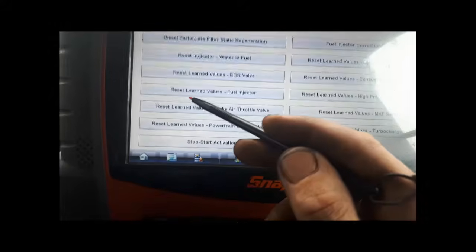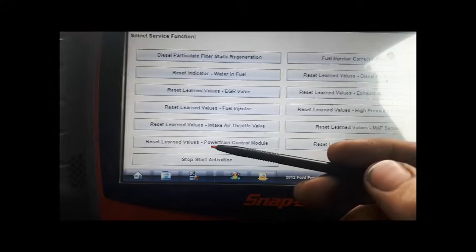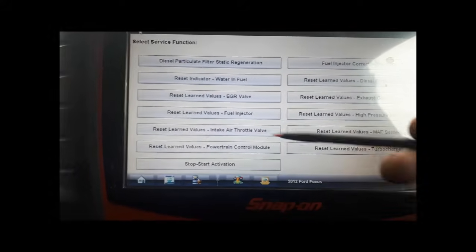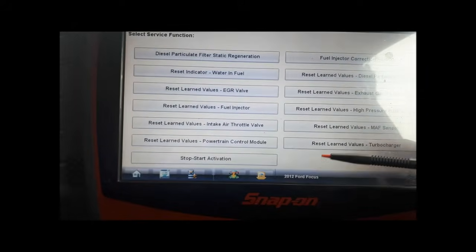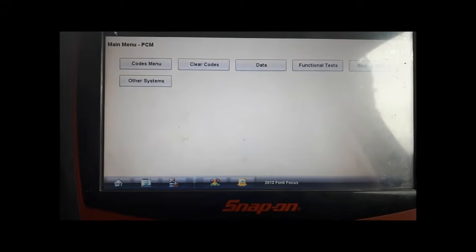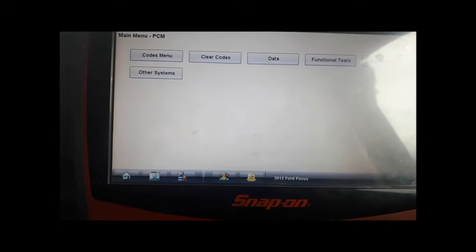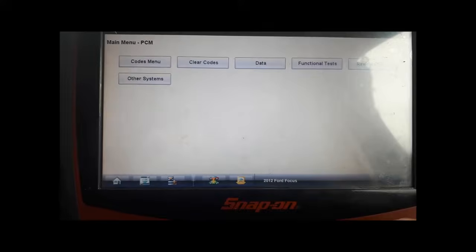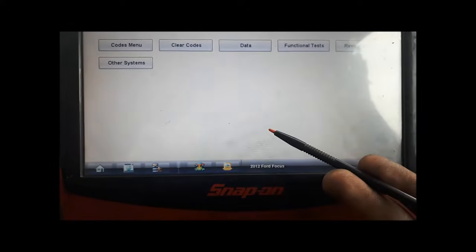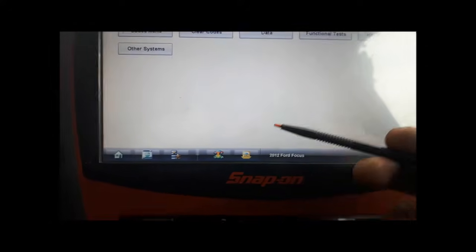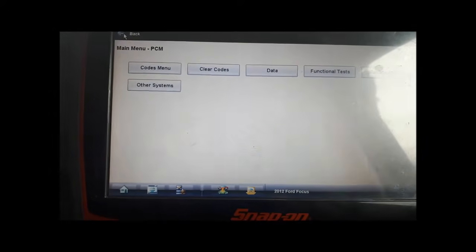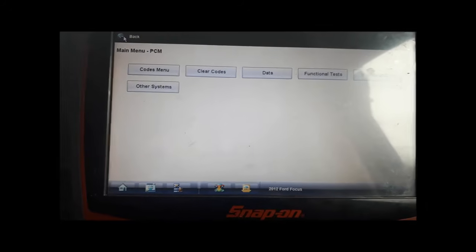And then you can reset the learned values on the fuel injector, which will reset all the values of all the injectors. And then the most important thing is a test drive afterwards, so that the injectors can relearn themselves, the ECU can relearn its fueling parameters, and that will sort of address any idling issues that you might have subsequent to replacing the injector. And that's it. That is how you fit and program a fuel injector on a Ford Focus diesel.